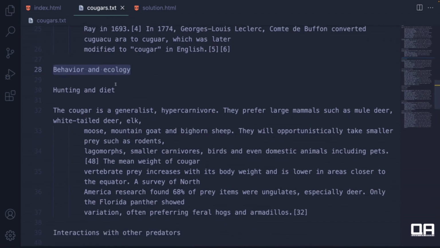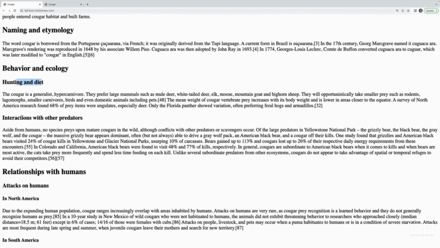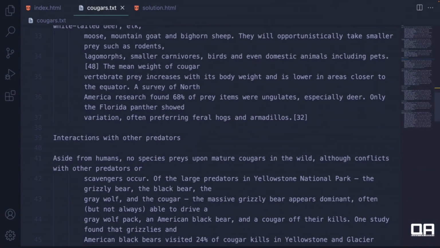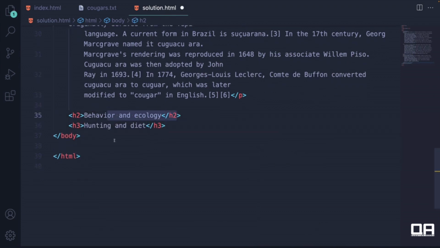And then immediately afterwards, we have another heading, hunting and diet. And as you can see here, hunting and diet and interactions with other predators are smaller, and they're both related to behavior and ecology. So those need to be a smaller heading. That would be an H3, would be the next step. If I had done an H2, that would indicate that it's sort of a separate topic, right, from this H2. But an H3 shows that it's related to this. It's nested as a subheading.